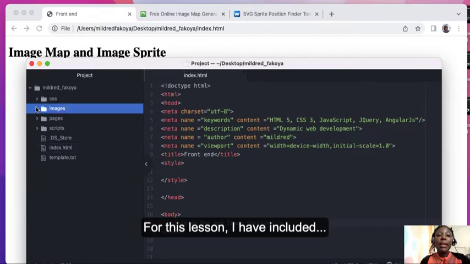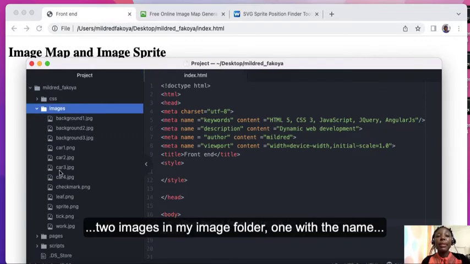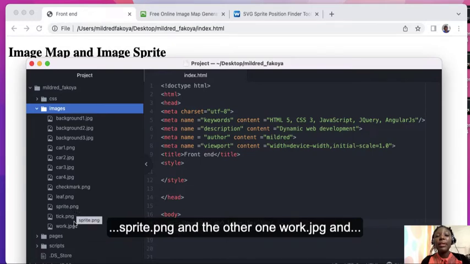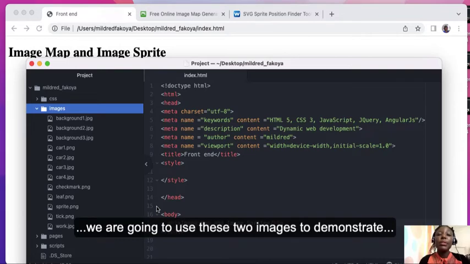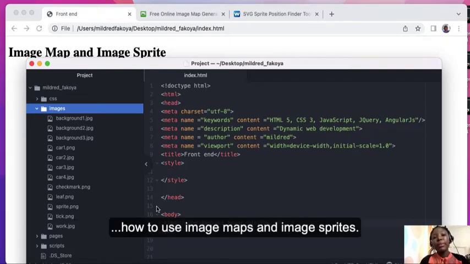For this lesson, I have included 2 images in my image folder, one with the name sprite.png and the other one work.jpg. And we are going to use these 2 images to demonstrate how to use image maps and image sprite.